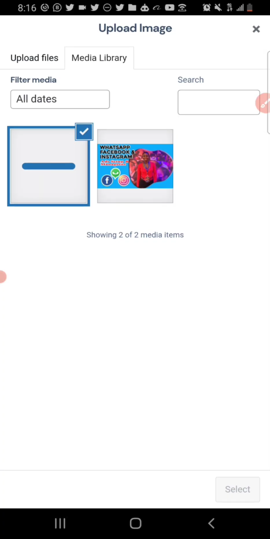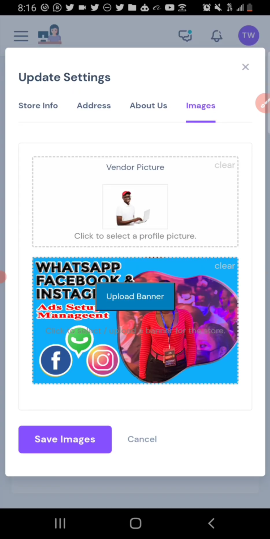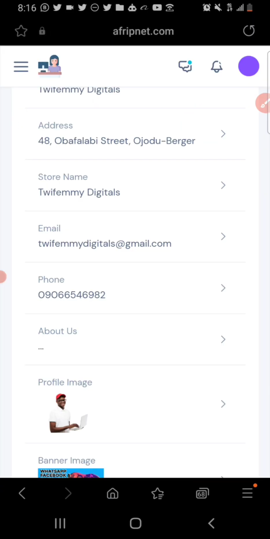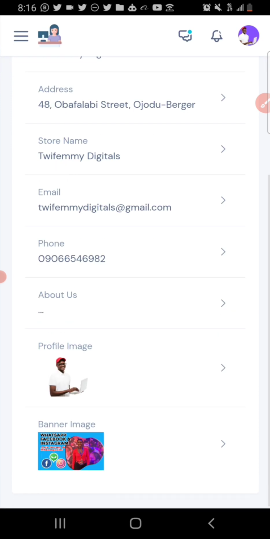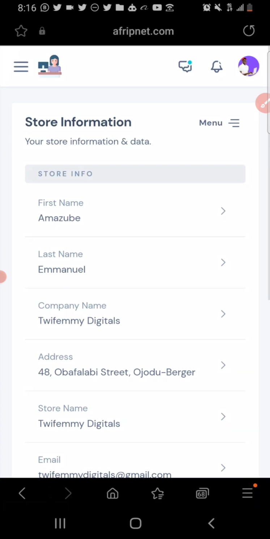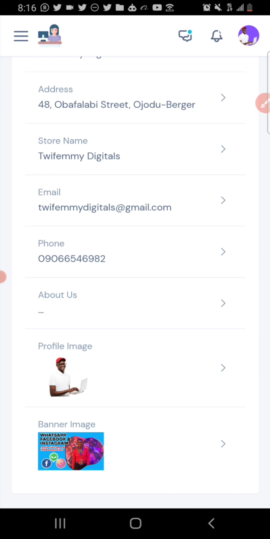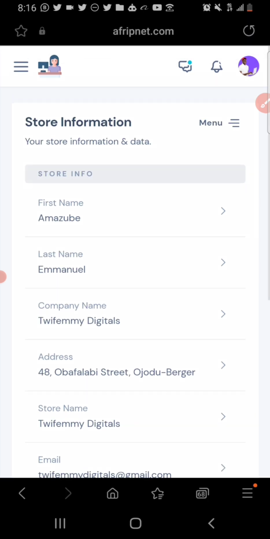Make sure your images are not too large. When you upload images that are large, it takes time to upload and it makes your store very slow. So make sure your images are not really low quality, but the size is not too large. After doing this, you can see the profile picture has changed from what I used, but you have to use your brand logo.